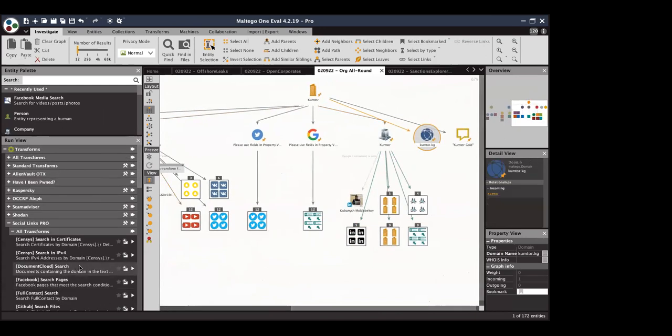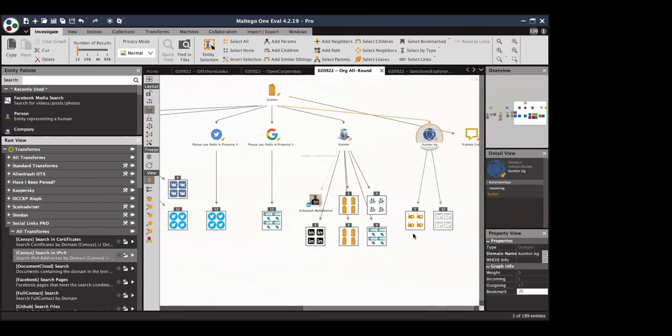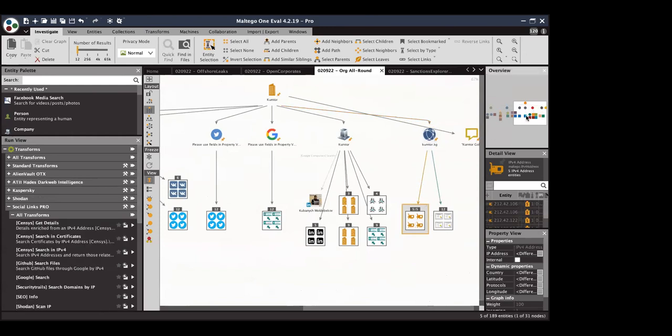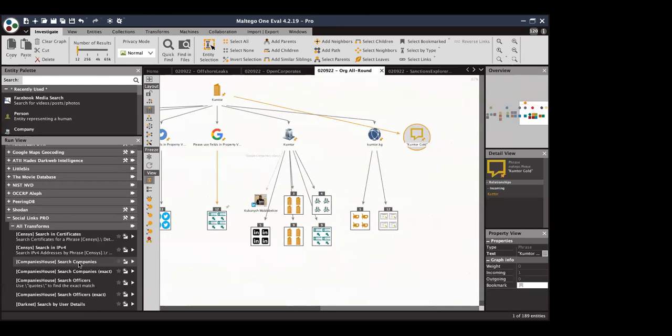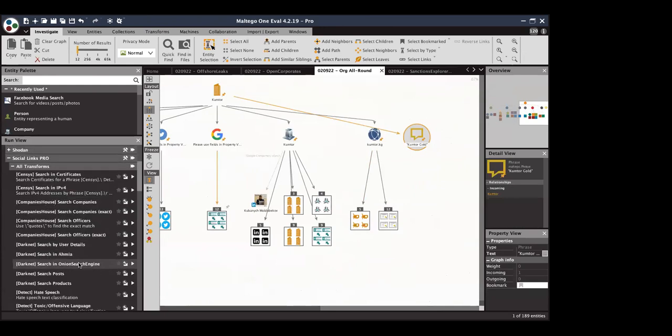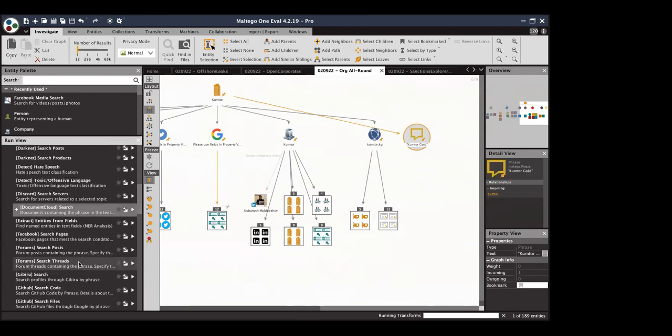Another thing here is the domain name, for which we can use one of the extensions available within SL Pro, provided the user has the relevant API key, which is Censys. And there is also the phrase entity. We can create several at once, but here we'll limit ourselves to just one phrase and mentions of this phrase within various sources.